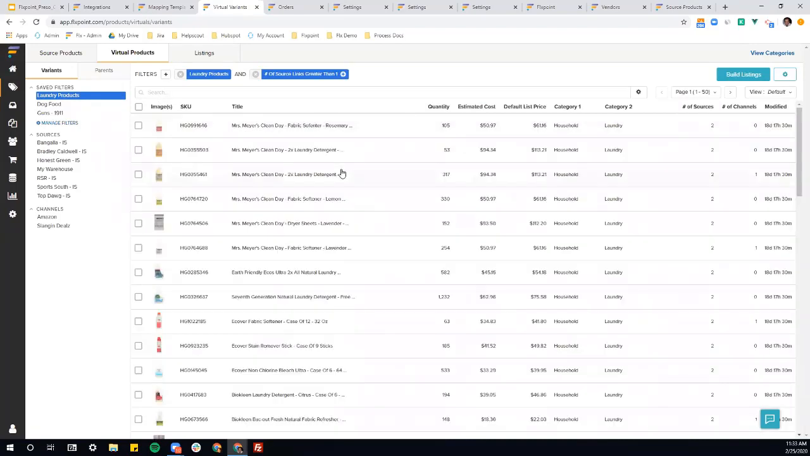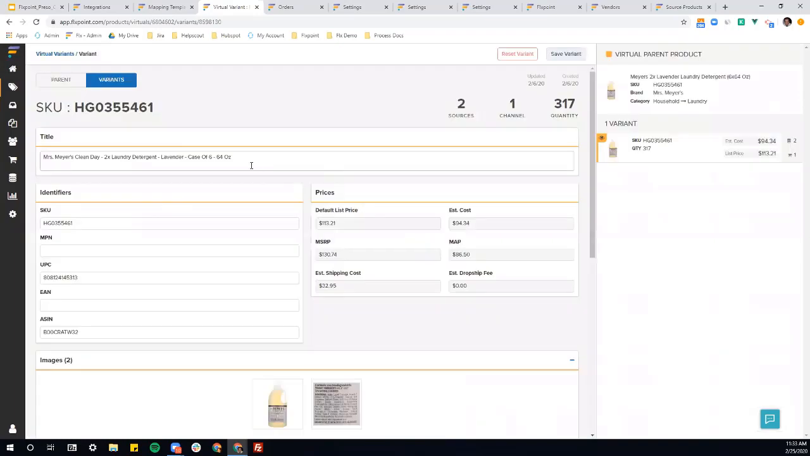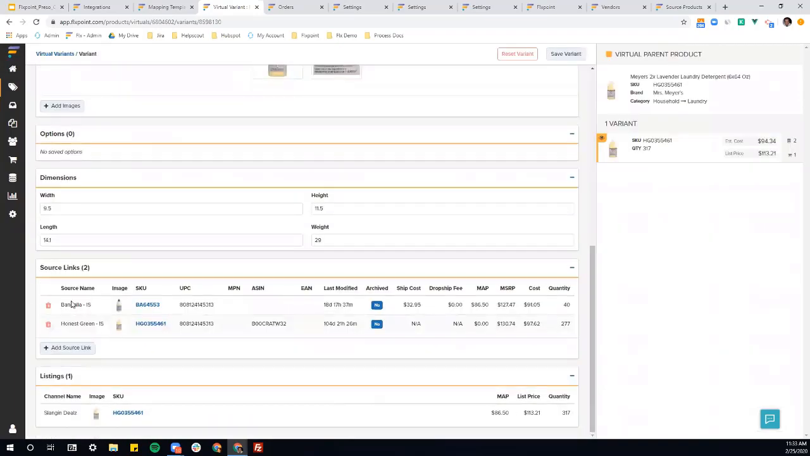Checking out these products now, I know that I can fulfill this product from two different sources, Bengala and OnScreen. I have a wholesale cost for this supplier and a wholesale cost from this supplier. I can also configure dropship fees and shipping costs that may or may not be associated with each supplier.